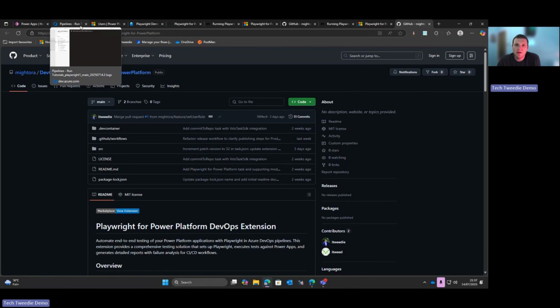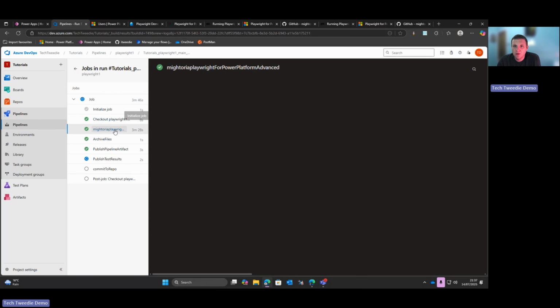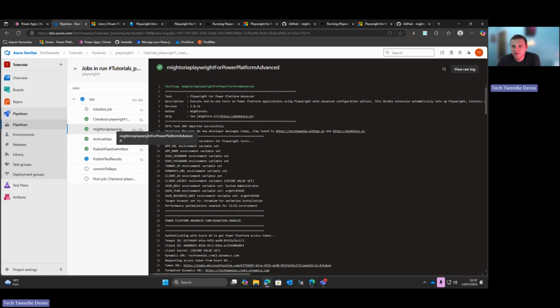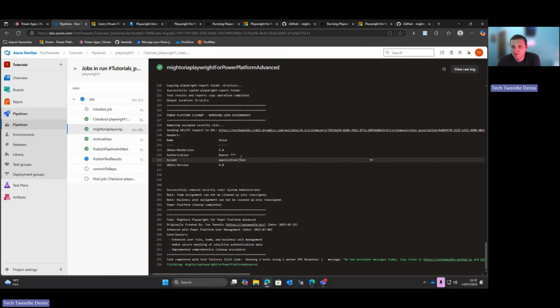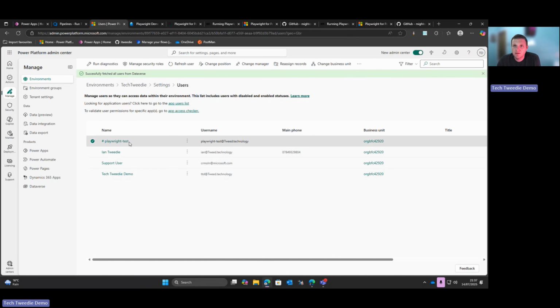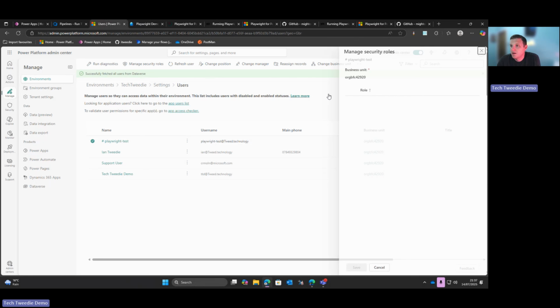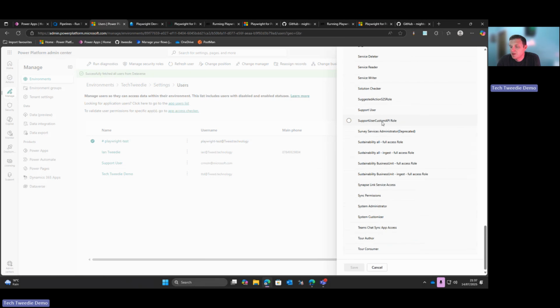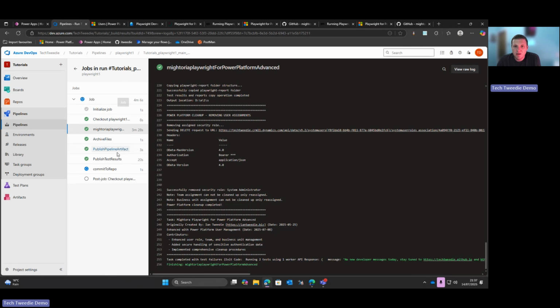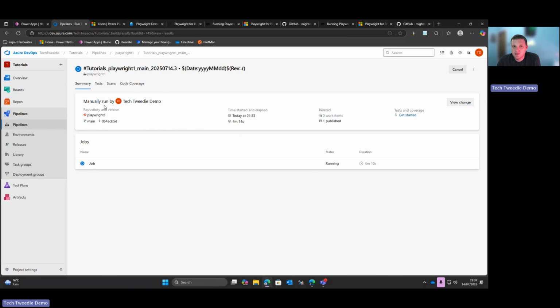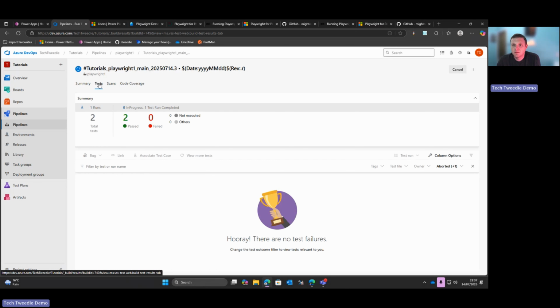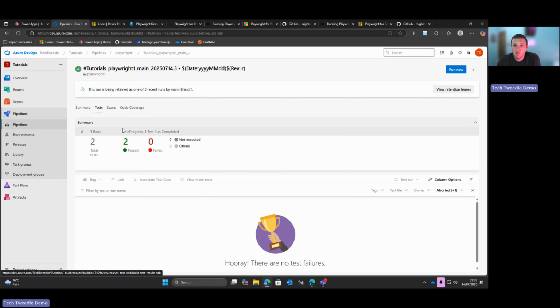And let's go back to our pipeline to see how it's coming along. Oh, we can see that it's finished that particular job. And if we scroll down, we can see that one of the things it did was remove this security role. We can check on that. If we have a look at our user, manage security roles, you can see it's no longer a system administrator. If we click back here, it's committing the job to the repos. We should be able to see our tests now. If we click on tests, we can see that 2 tests passed.